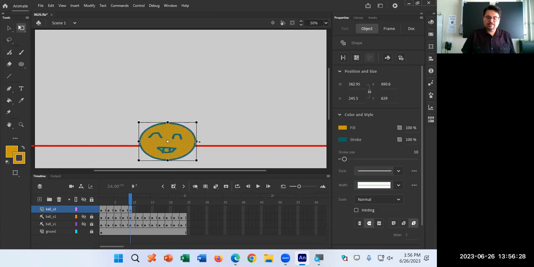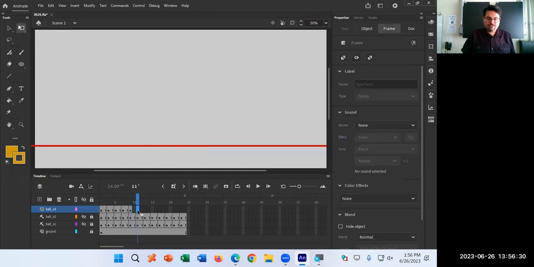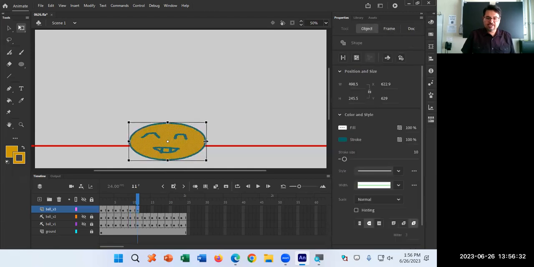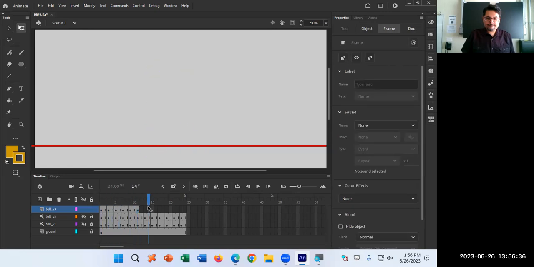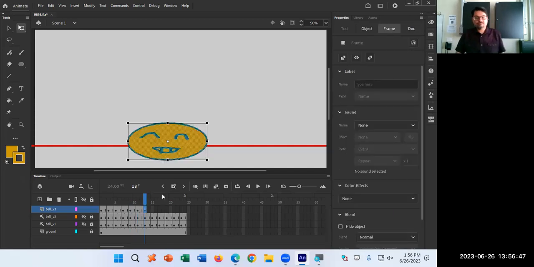Stretch out the edges. Six, stretch out the edges. Six, now we go backwards. It hit the ground, it stretched out, squashed down at the bottom. Now it's coming back up. So we kind of do the opposite.